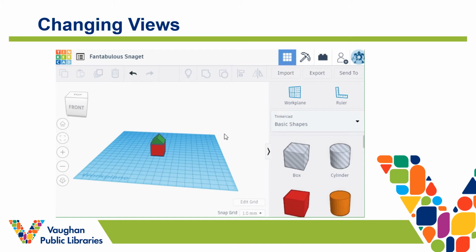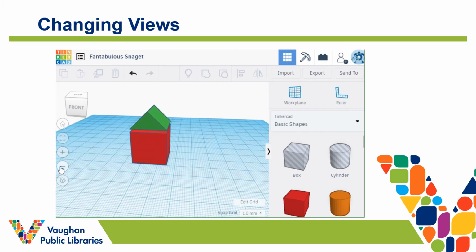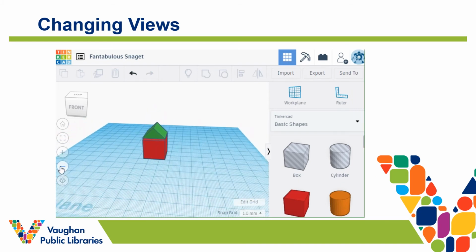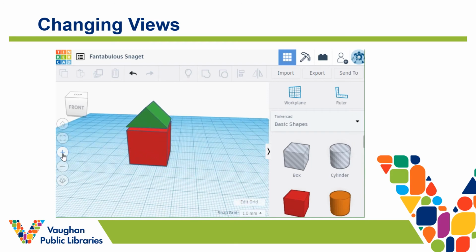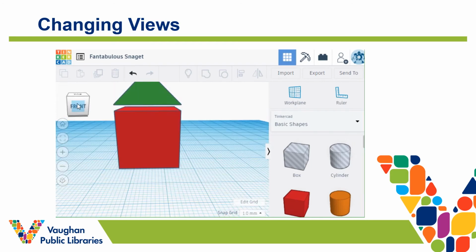You can zoom in and out of your project using the plus and minus signs on the left-hand side in the toolbar. If your mouse has a scroll wheel, you can zoom in and out of your project using that as well. You should make regular use of these tools to get a close-up angle of your design to make sure that everything is properly attached. By zooming in, we can actually see that there's a tiny bit of space between the two objects.